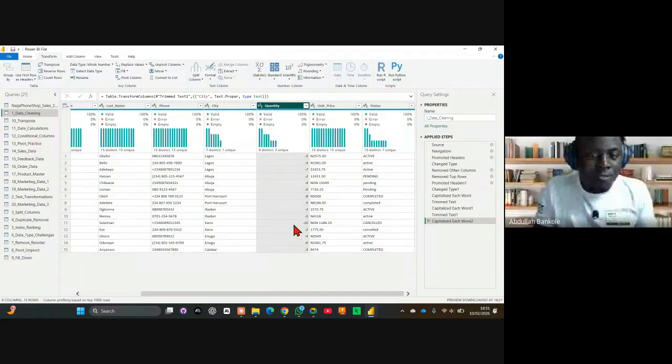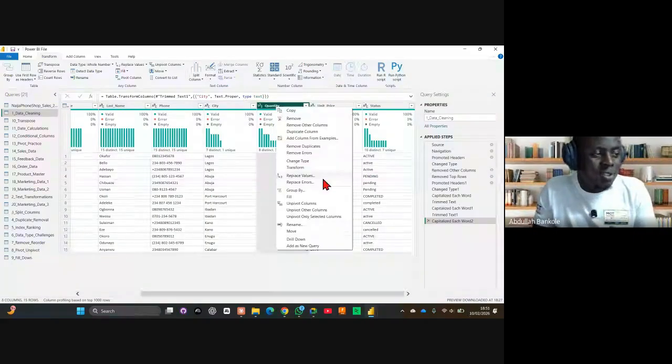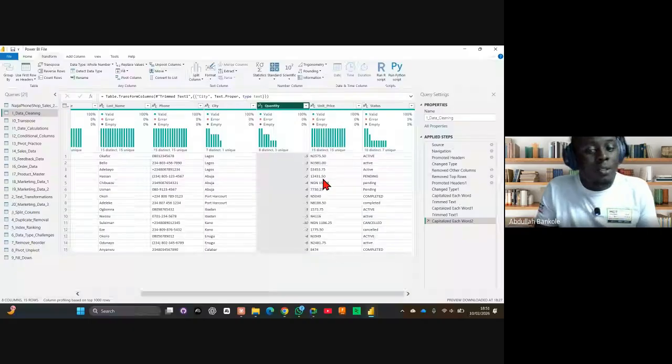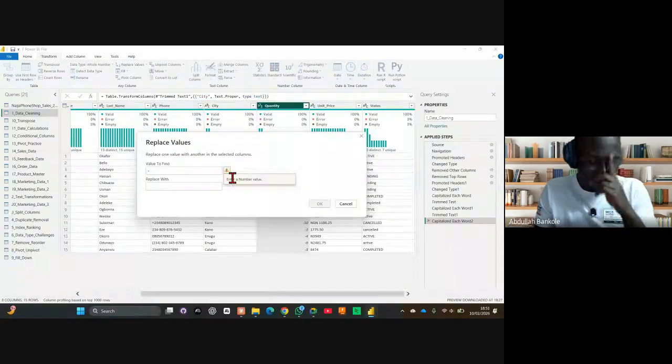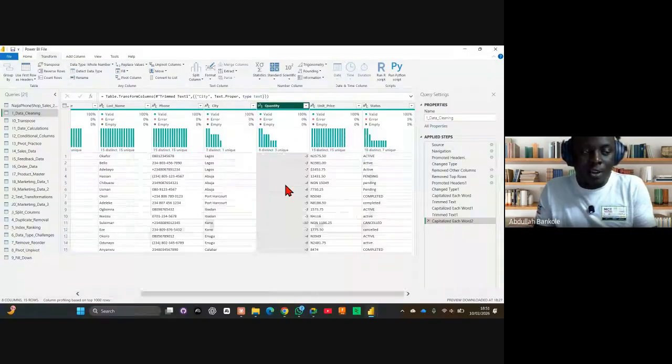I think the easiest is for me to just right click and say I want to replace value. So what am I finding? I'm finding minus and replacing with nothing. But when I press minus, do you notice that this thing comes out? It's saying enter a number value. This is why you need to be in class. This is a number, but there's minus there.